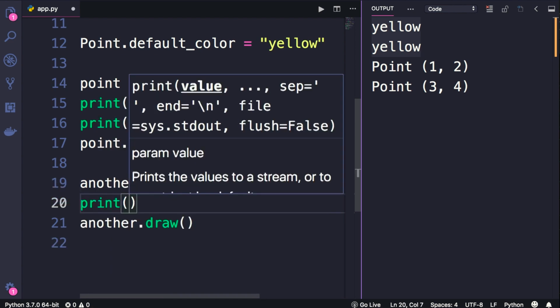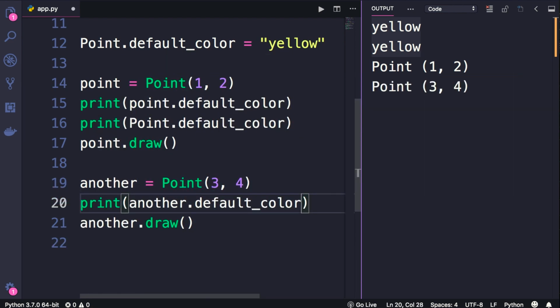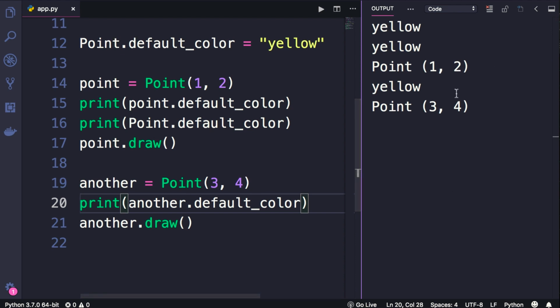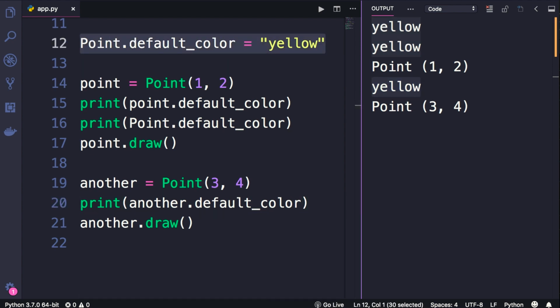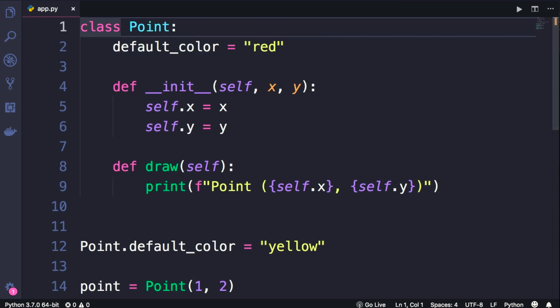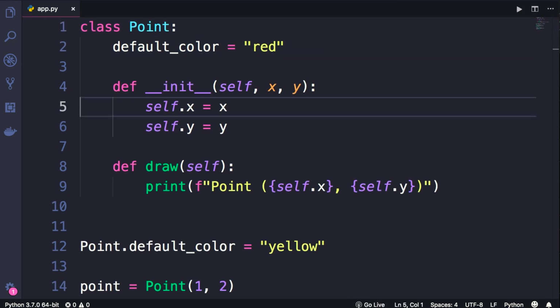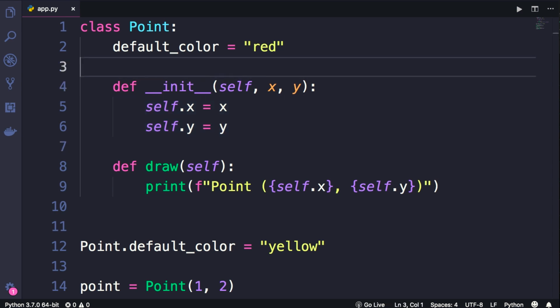Similarly, here we have another point object. If we print another .default color, the value of this attribute is also changed. So, class level attributes are shared across all instances of a class. If we change their value, the change is visible to all objects of that type. Now, in practical terms, you will be using instance attributes most of the time, but there are times that you may want to define a class level attribute that is shared across all objects of a given type.